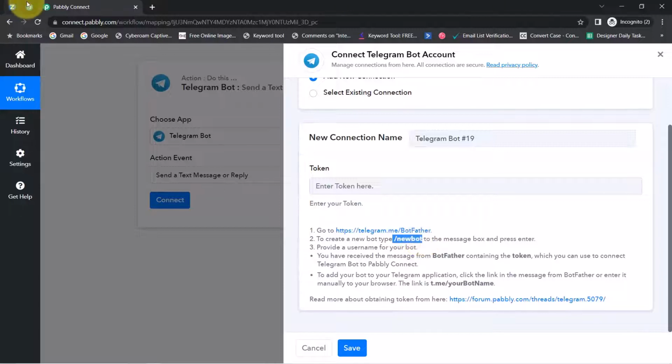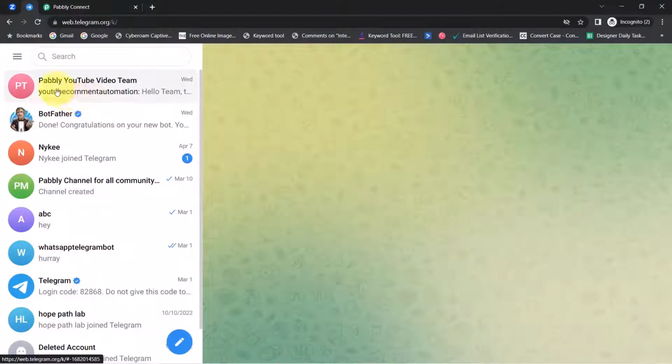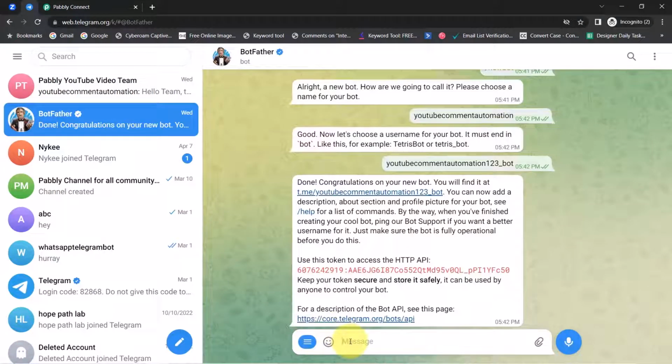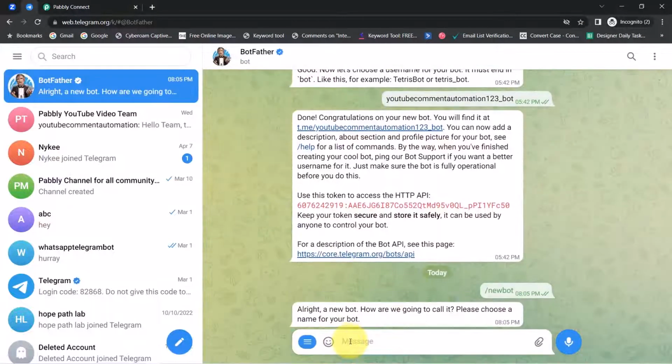Okay, so come back to the Telegram application, and here you can see BotFather is here. Then I'm going to paste the same thing, that is /newbot. I'm sorry for that. Now it is asking, all right, a new bot, how are we going to call it? Please choose a name for your bot. So what name should I provide to my bot? What if I write something like automation with Telegram, something like this.